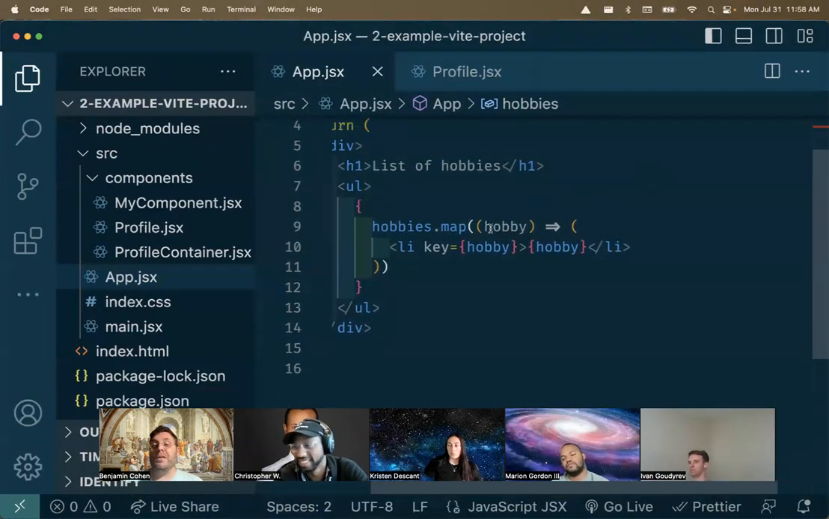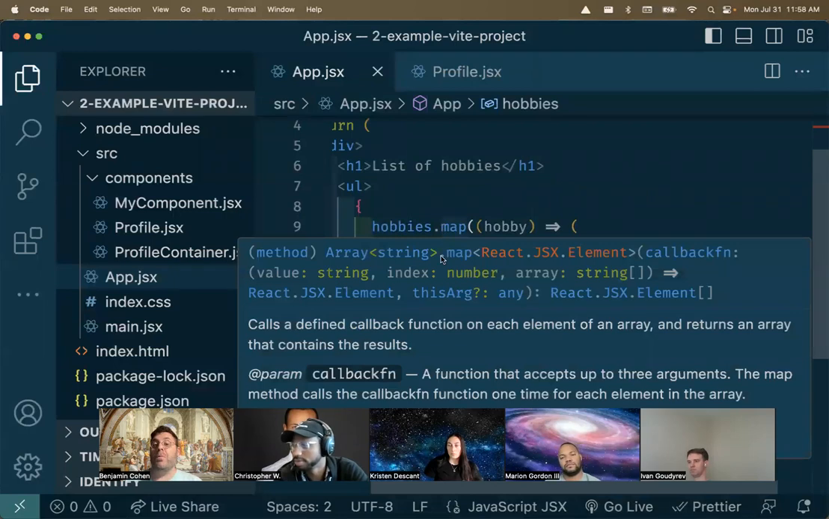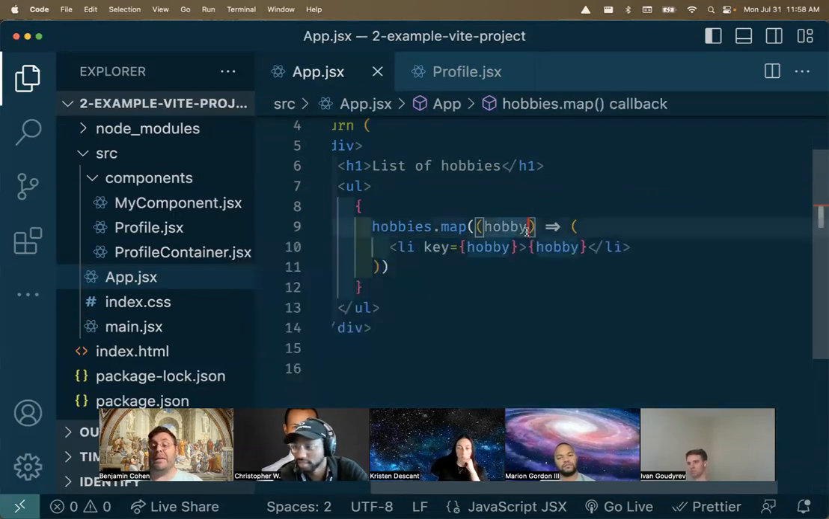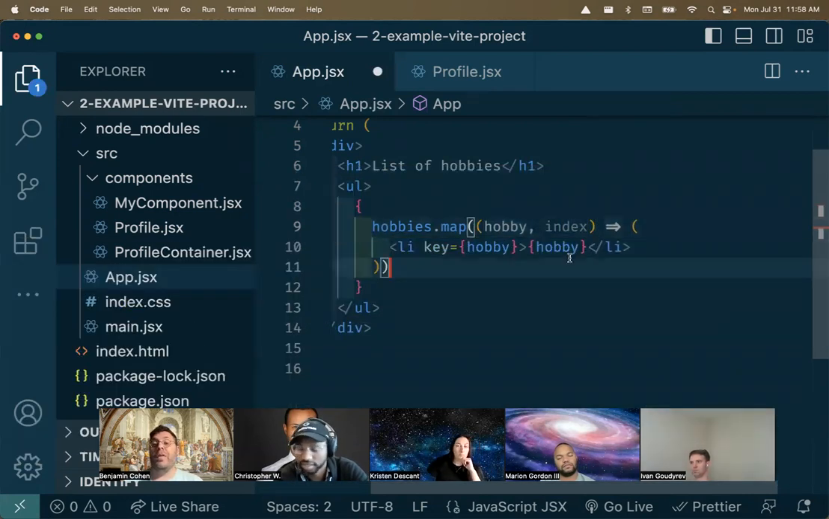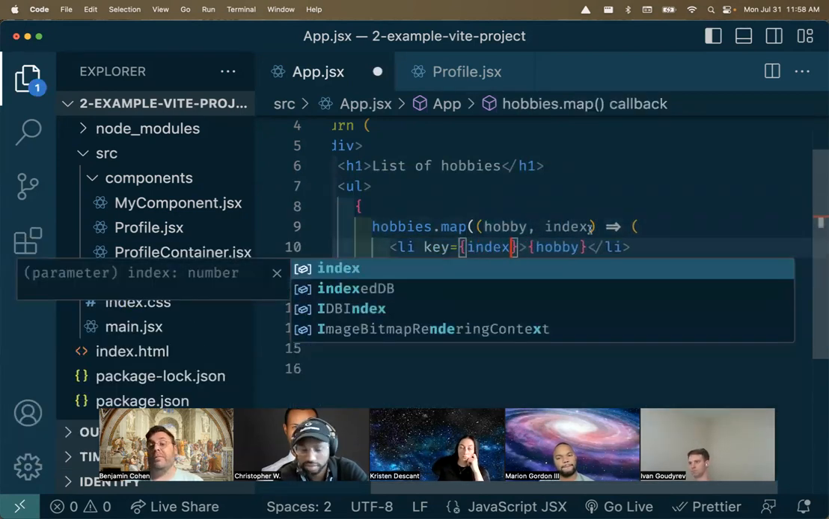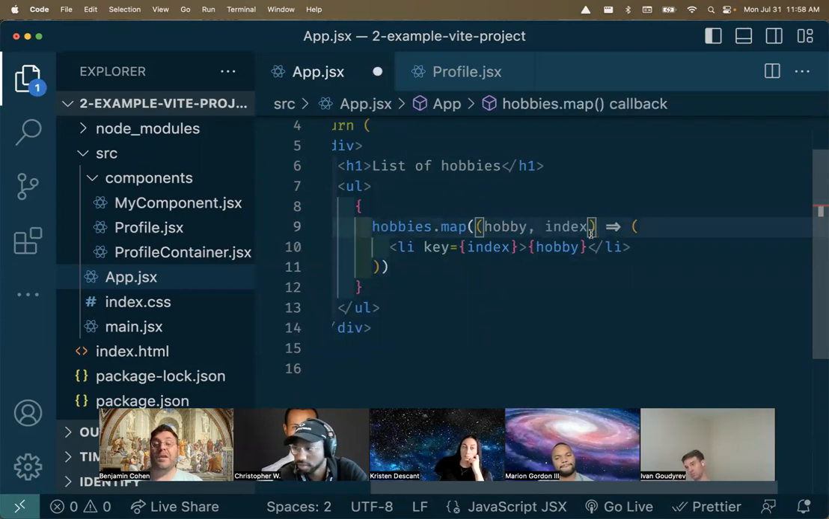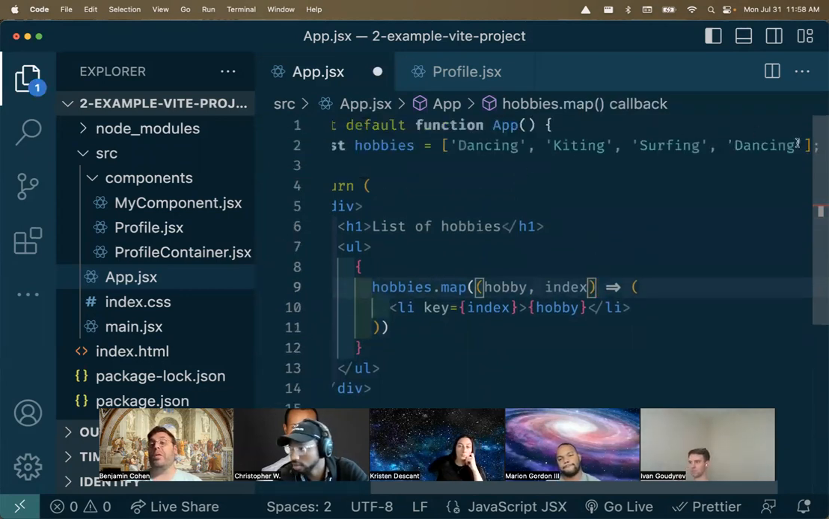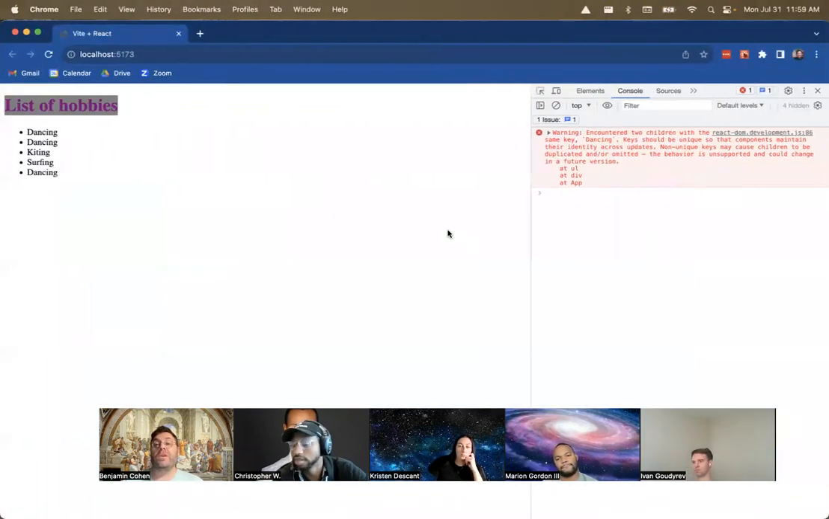The way you deal with this is that map can actually take more than one argument. The first argument is the value, but the second is the index. So I'm just going to call that index, and then the key is index, and the index is always going to be unique. It'll be 0, 1, 2, 3. And now we don't have the error.